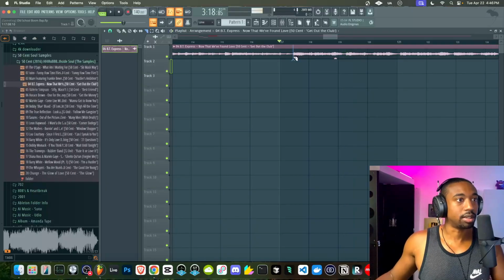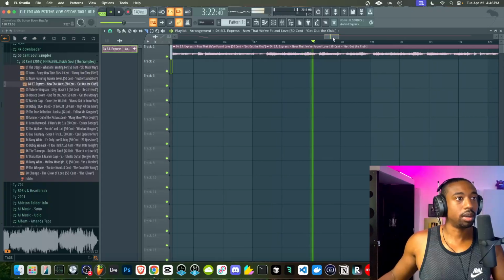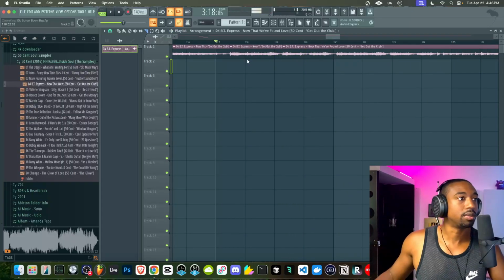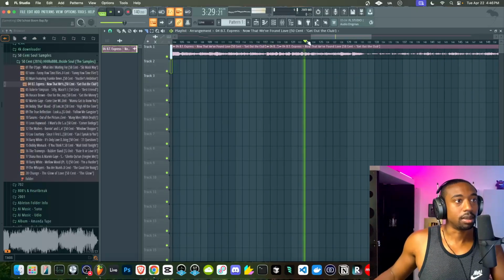We could use this as a turnaround. So 1 and 2 and 3 and 4 and 2 and 2 and 3. I could tell it's off beat because the kick timing's even off. 1 and 2 and, I might not even chop that part actually. Let's skip that.